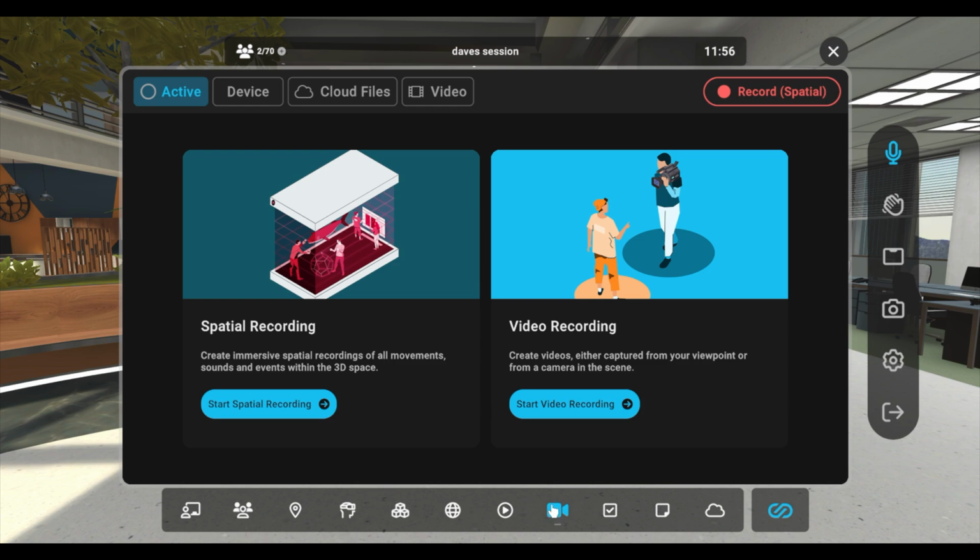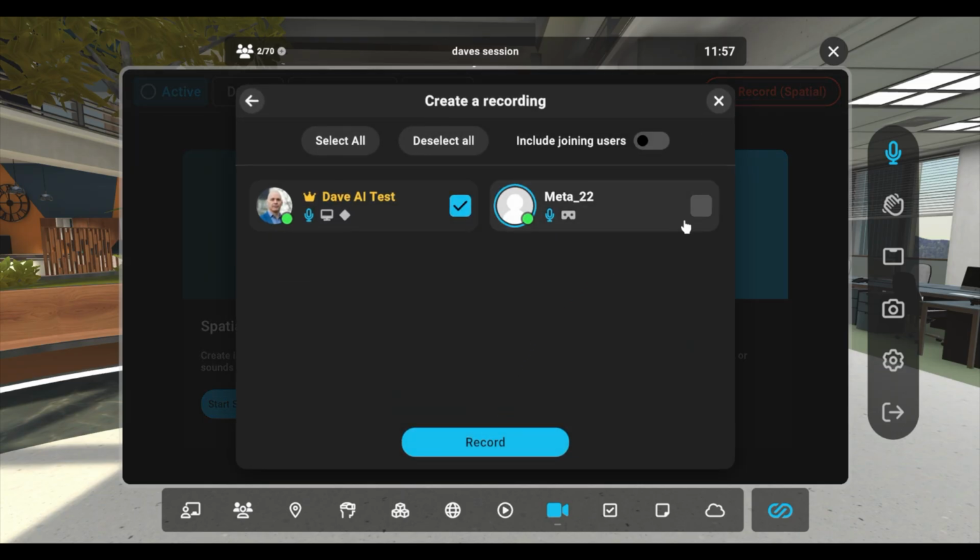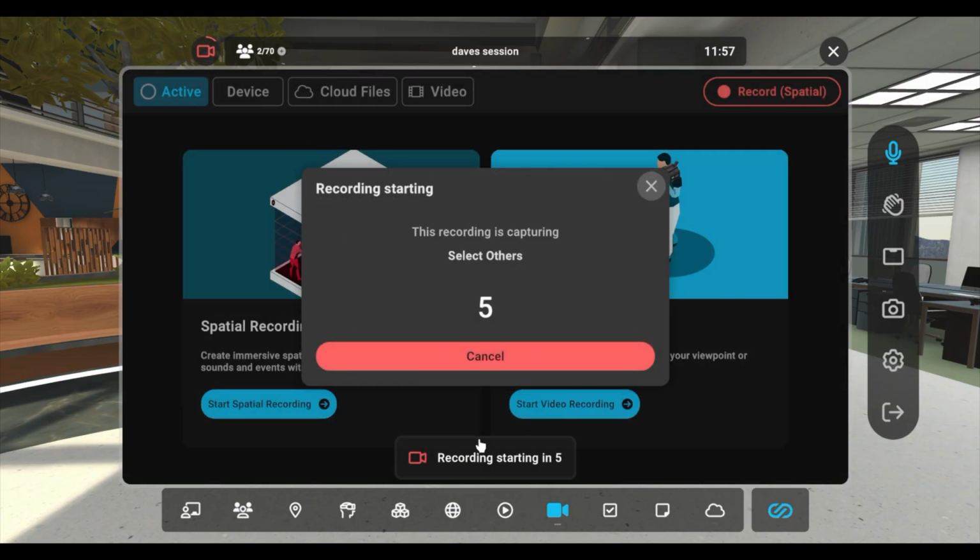To create a spatial recording, click on Start Spatial Recording. Next, choose if you just want to record yourself, everyone, or if you want to choose an individual in the session. In this example, we are going to choose an individual by clicking on Select Others. When you have made your choice as to who to record, click on the Record button below, and you will receive a 5-second warning before the recording begins.